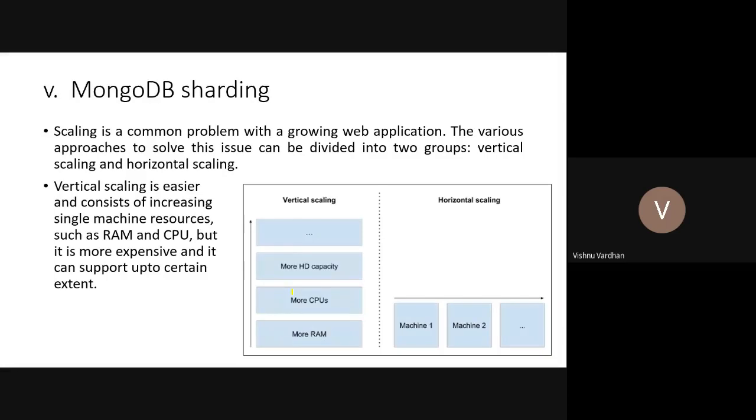Then MongoDB sharding. Scaling is a common problem with a growing web application. Various approaches to solve this issue can be divided into two groups. One is vertical scaling and the second one is horizontal scaling. So this is vertical scaling and this one is horizontal scaling. Vertical scaling is easier and consists of increasing single machine resources such as RAM and CPU. You remove the older RAM having some 8 GB and replace it with 16 GB or 32 GB RAM. So in that way, you can scale up the hardware resources vertically.